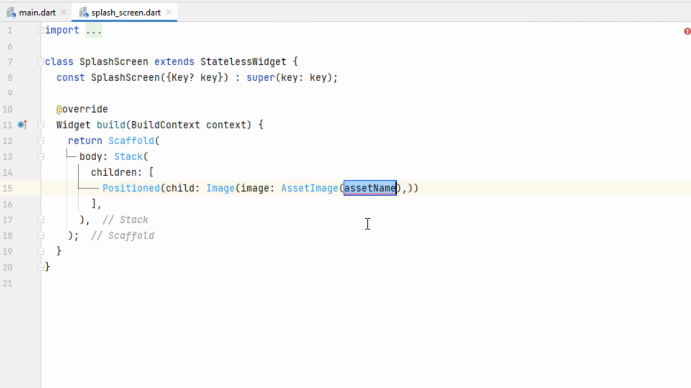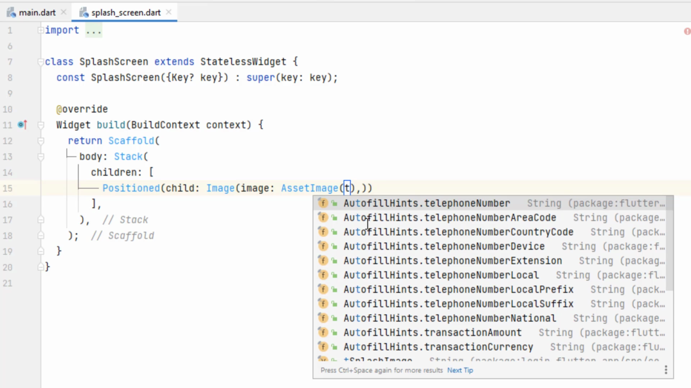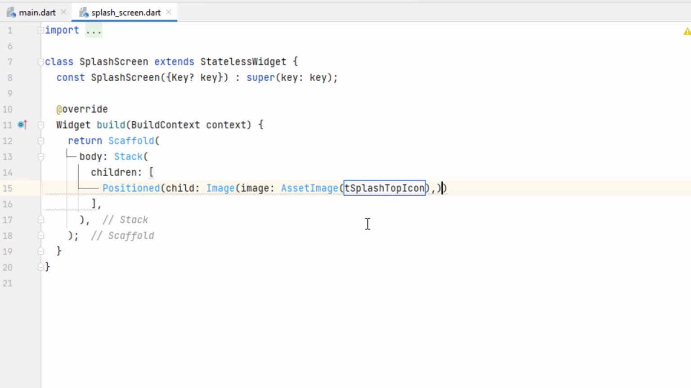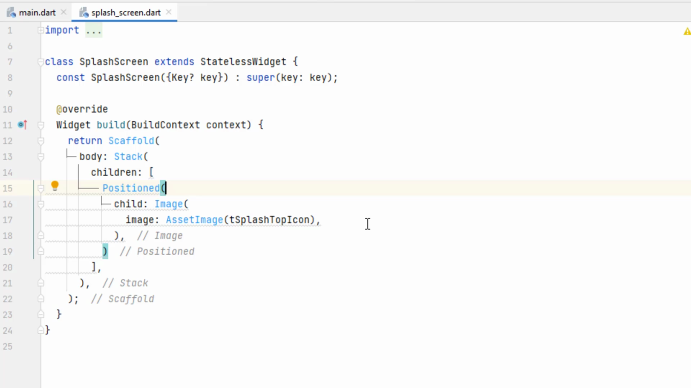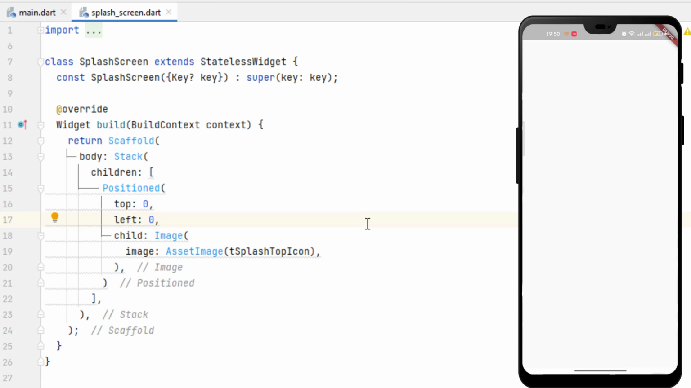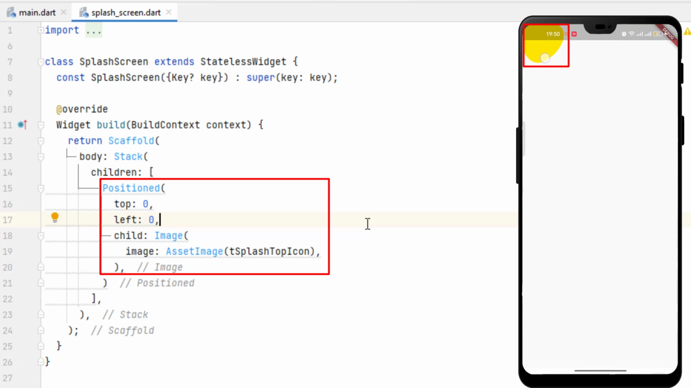Okay, so in the asset image, we have our image top icon. Now in the position widget, let's add constraints top 0 and left 0. Let me just save the application. So as you can see, we have our icon, this yellow icon at the left top corner.